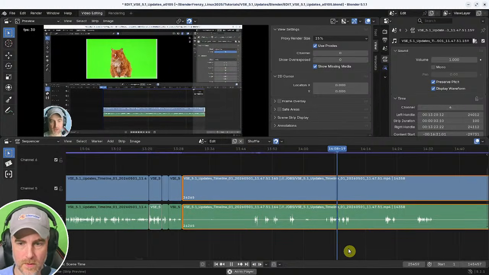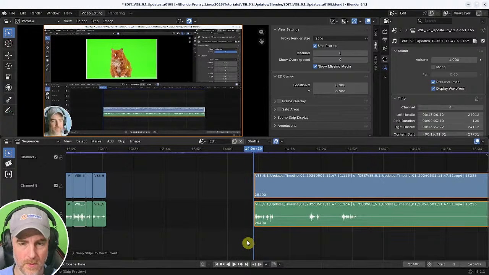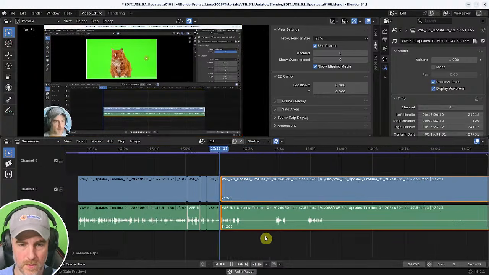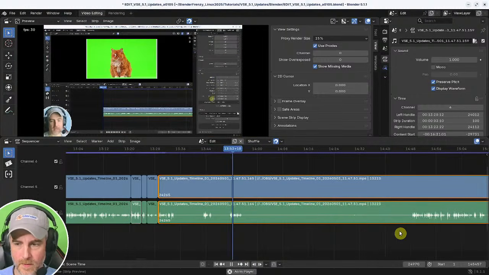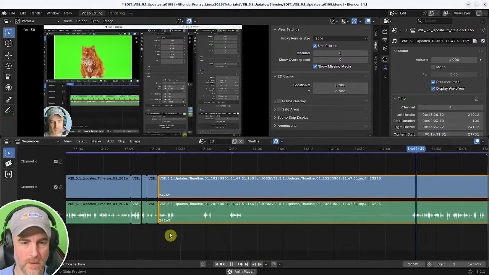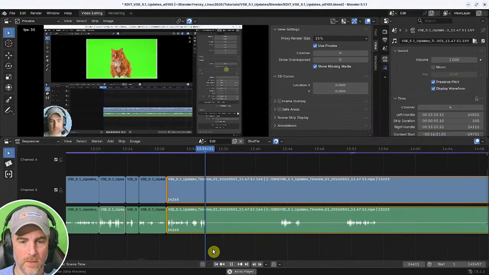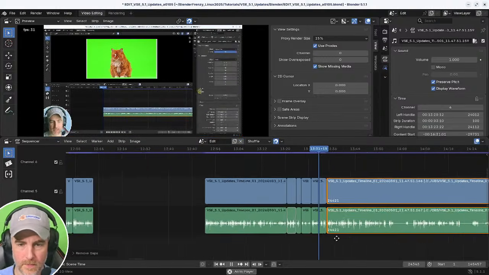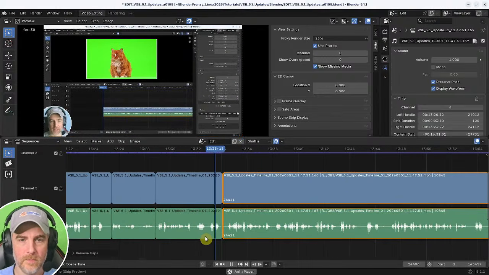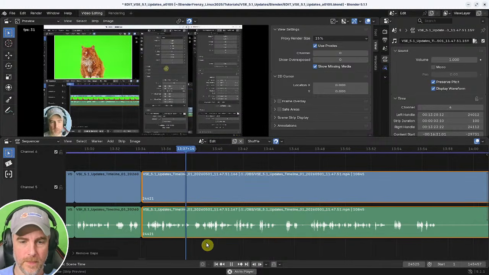The properties panel was also cleaned up and all renamed. So you can see here, this is 5.0 and this is 5.1.